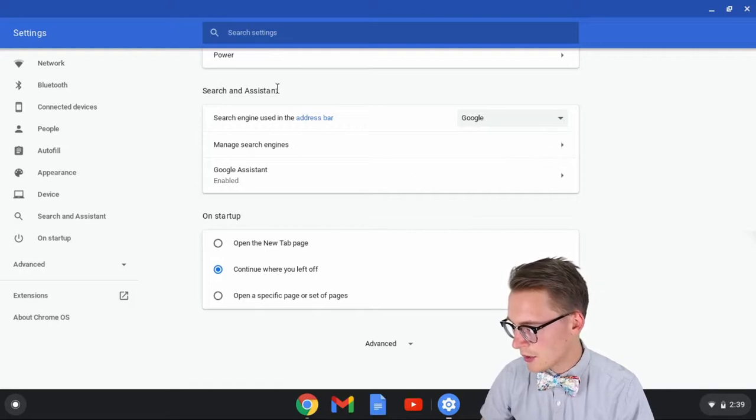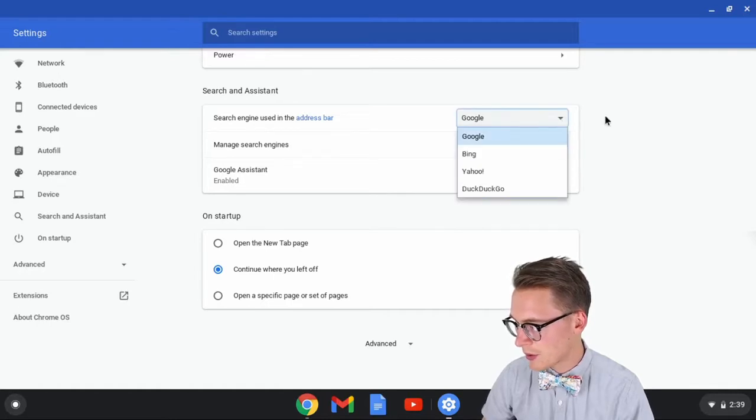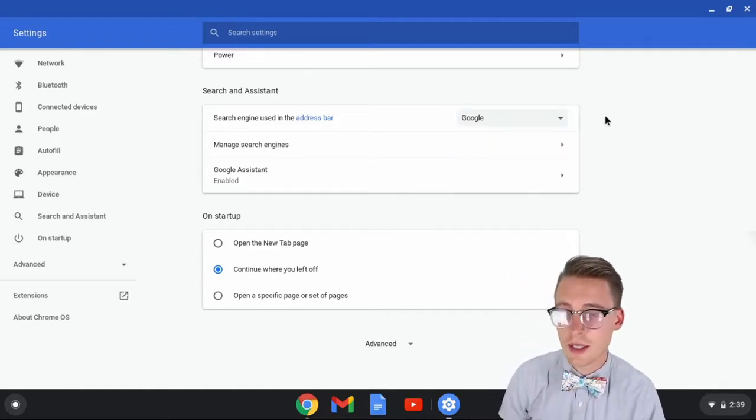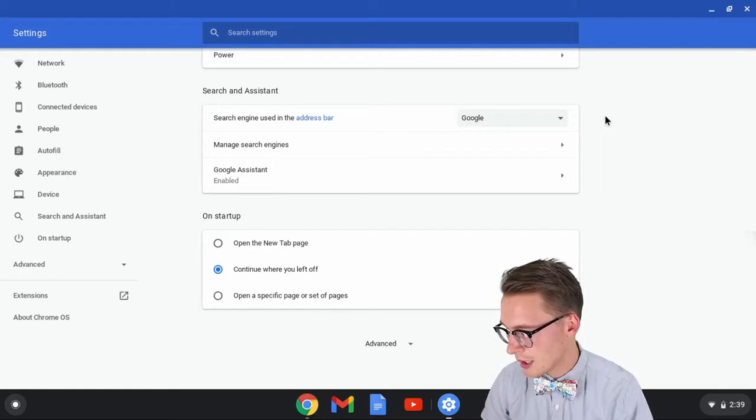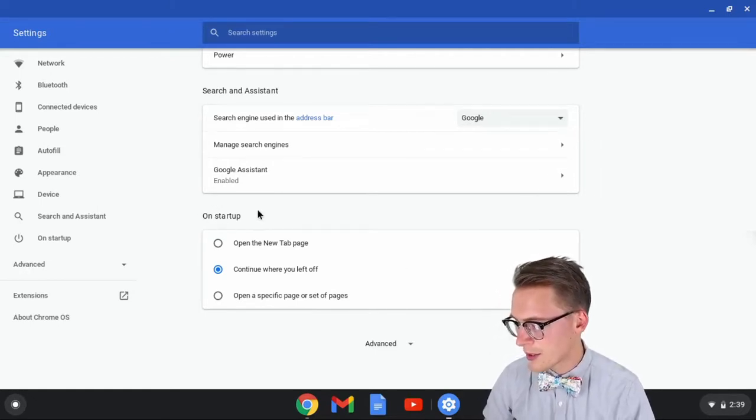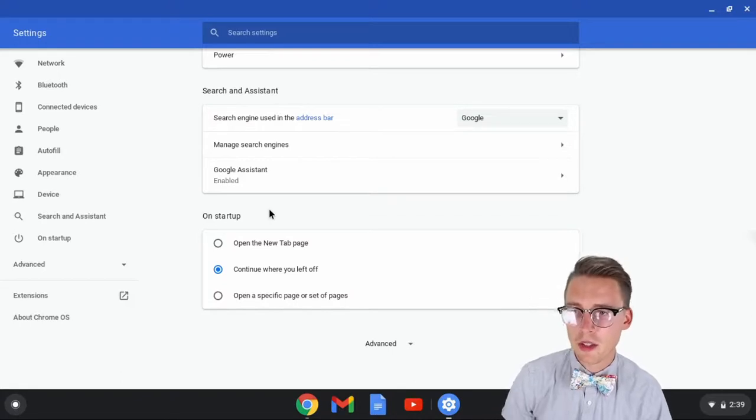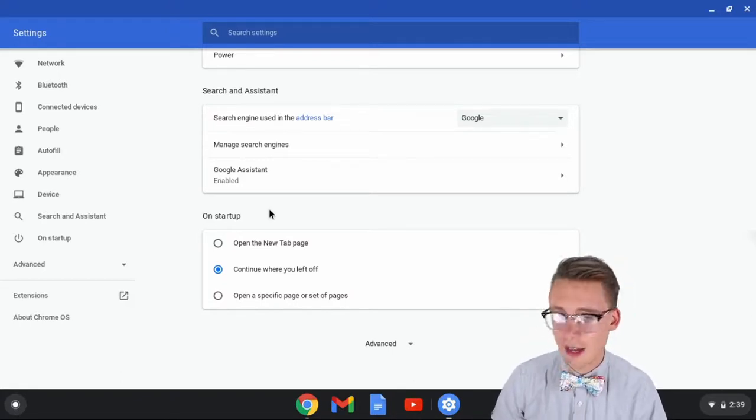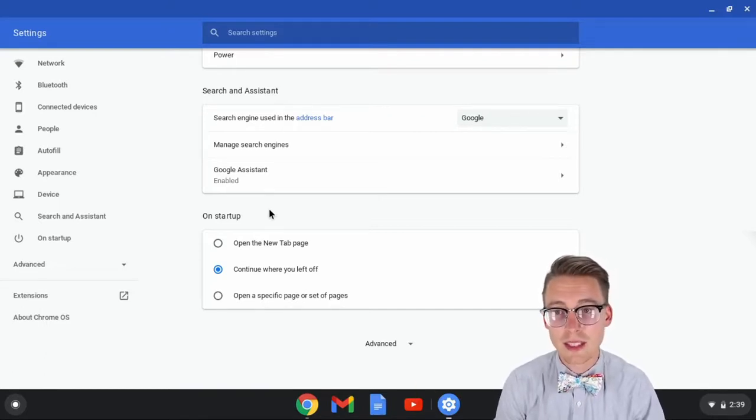In the Search and Assistant section, you can select your default search engine. So you might want to go ahead and set that back to Google if it isn't. And then On Startup, this is where it might have defined some various pages to open up automatically. So you can revert those back to default.